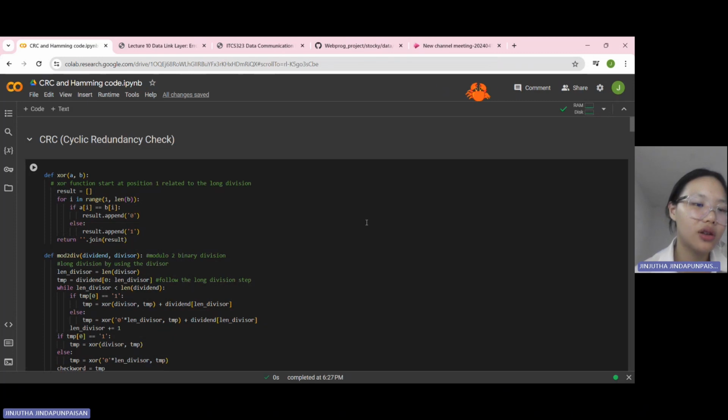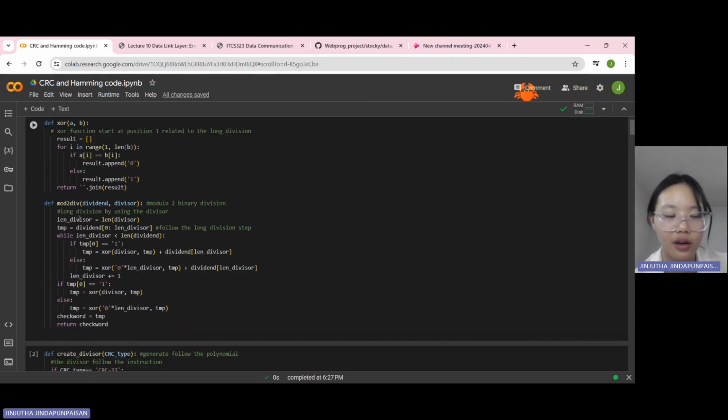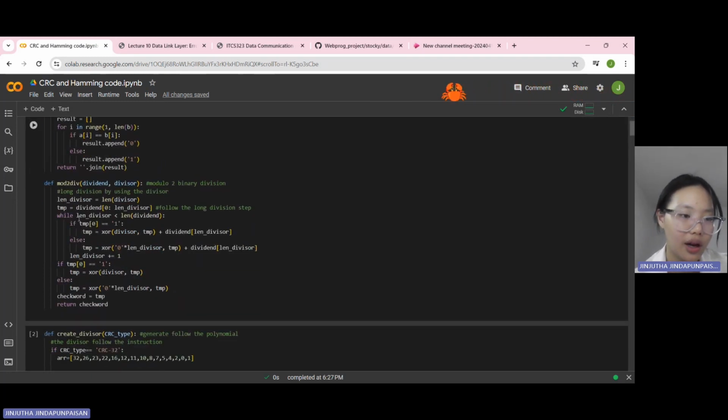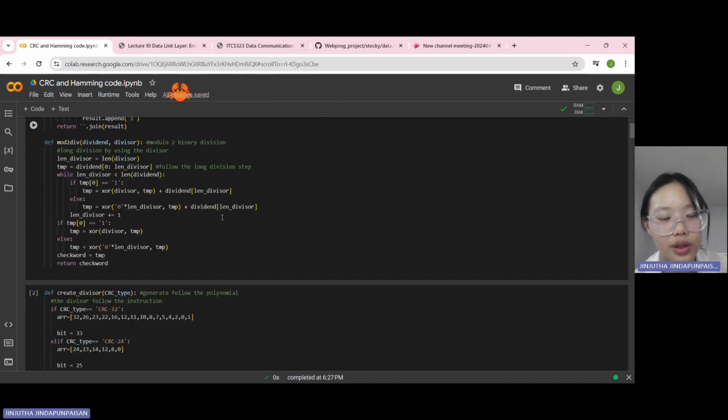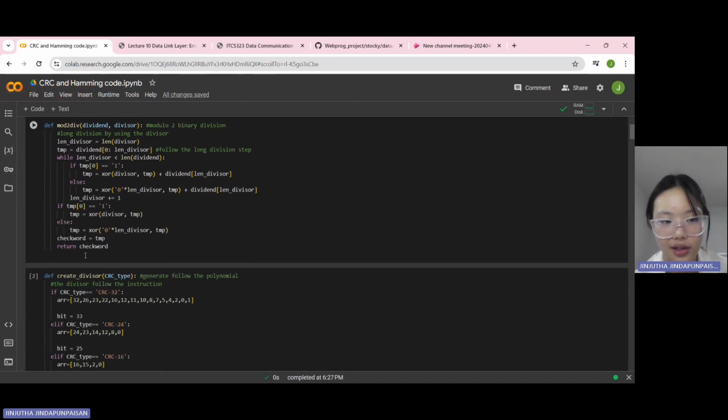Next is the function called the cyclic redundancy check. This is the method to detect errors. There are several functions related to this method. First is the XOR function. It uses XOR logic: similar values return zero and different values return one. And then is the mod to diff function. It receives two variables, the dividend and the divisor. It continues like long division, but uses XOR logic. And then it gives the remainder, which is the check word.